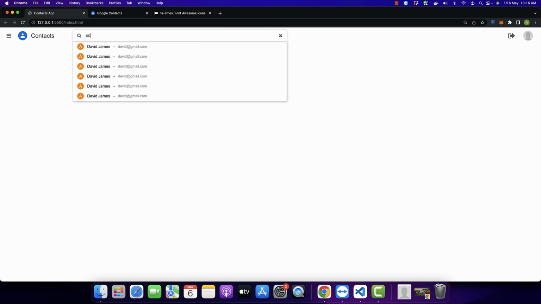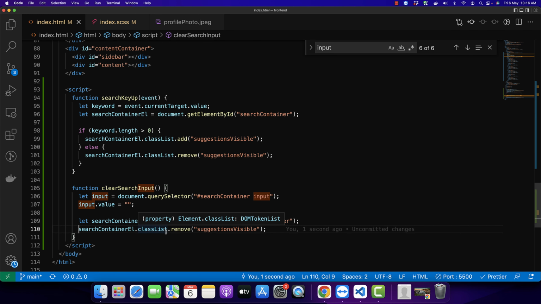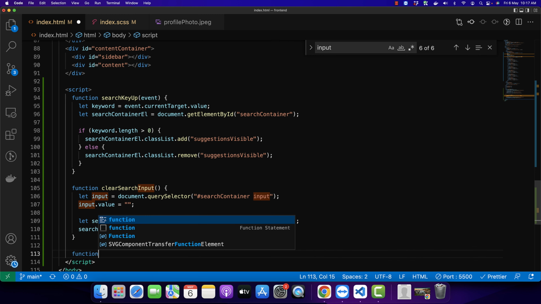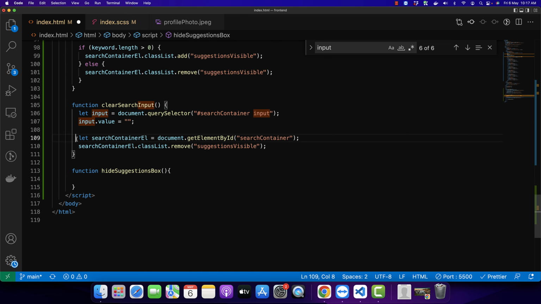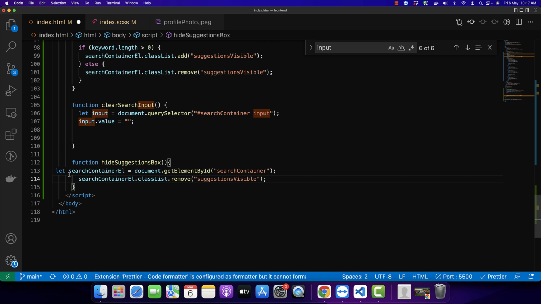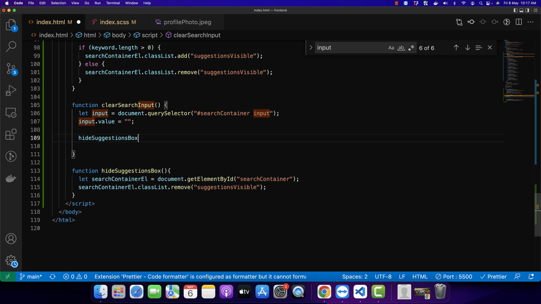That is not a good practice in the programming world. You should write your code in such a way as to make it reusable, so that you don't have to write things again and again. Look at this. We have written this line 2 times, and we are doing the same thing again. So according to best practices, we should create another function, function hide suggestions box. So I'm going to move this content here, and I would just call this function instead of writing those lines.